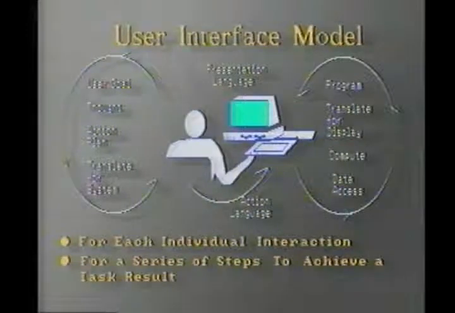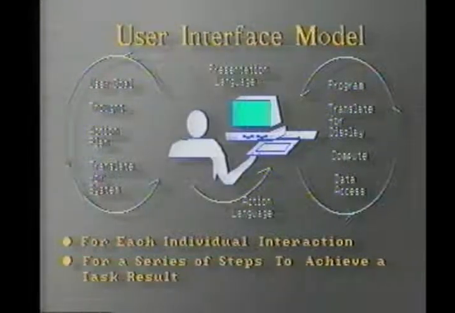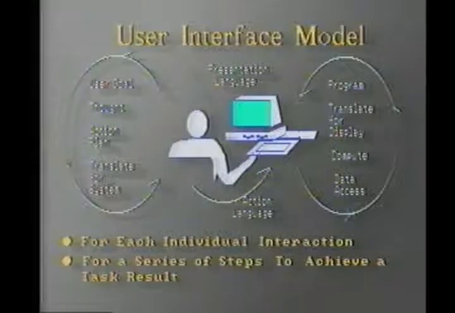So the goal for the application is to present information to users on the screen in such a way as to facilitate their interpretation of that information. If users interpret it correctly, they can then formulate the proper response to accomplish their goal. The presentation language is a result of the computer performing data accesses and computation for users and then translating that information into a form suitable for displaying to users.